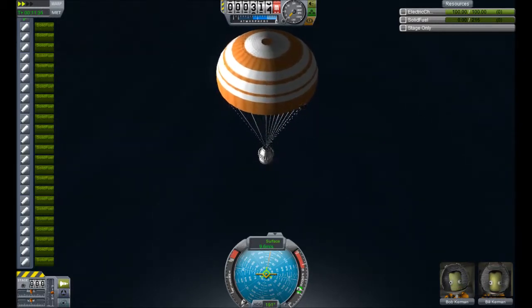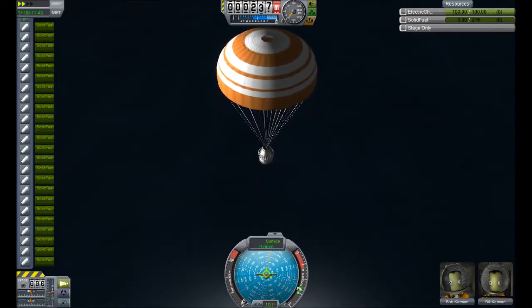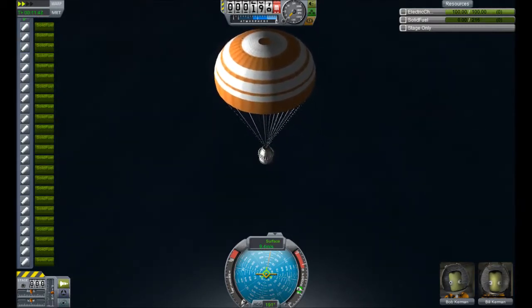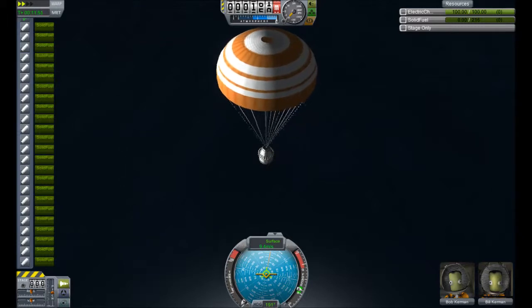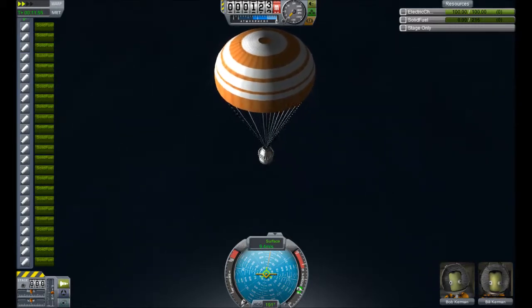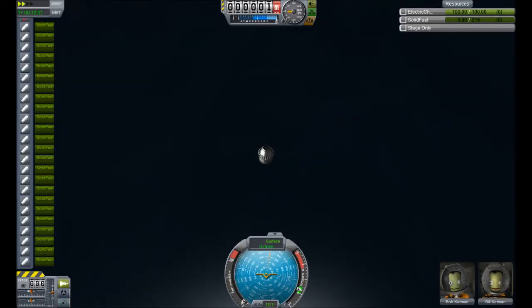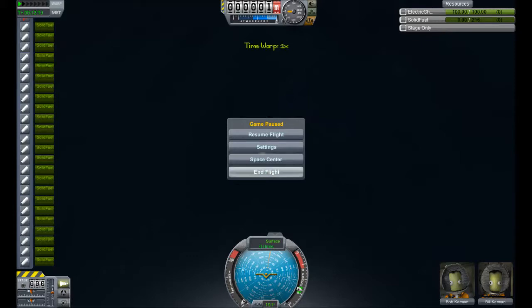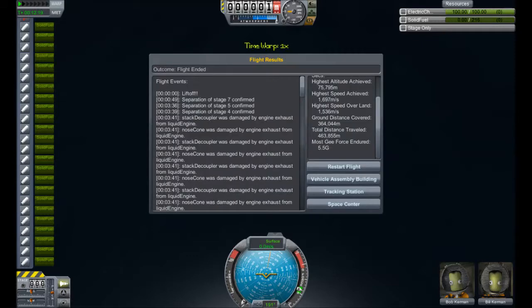It's a little heavy, so it's coming in kind of fast. But it should still survive a 10 meter per second drop. It's about 3 feet per second. Yeah, we're good. Okay. Alright. That's that. That definitely didn't work.